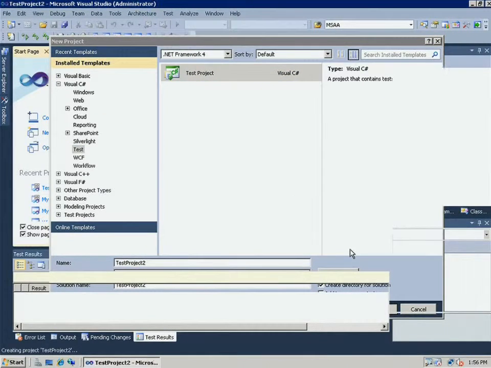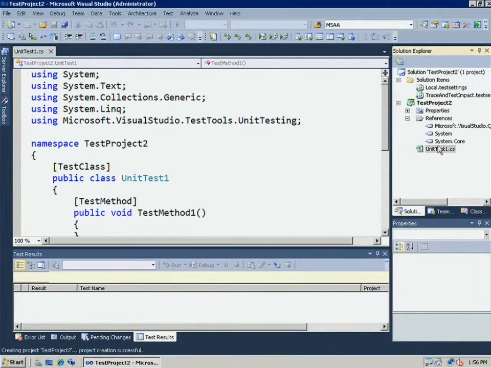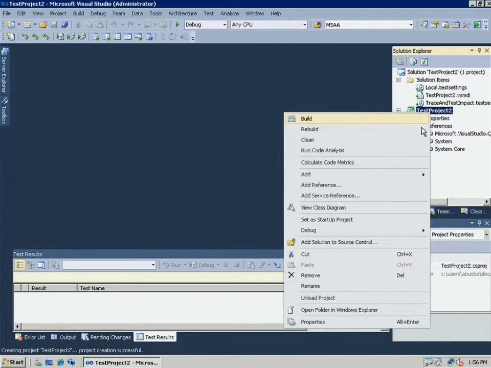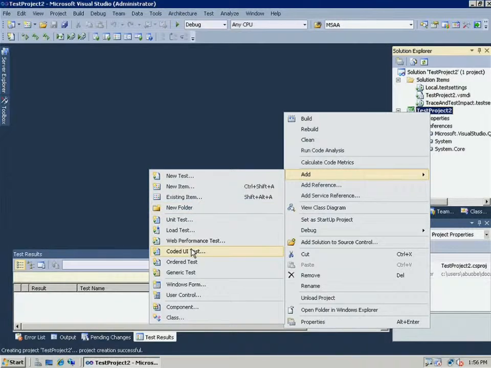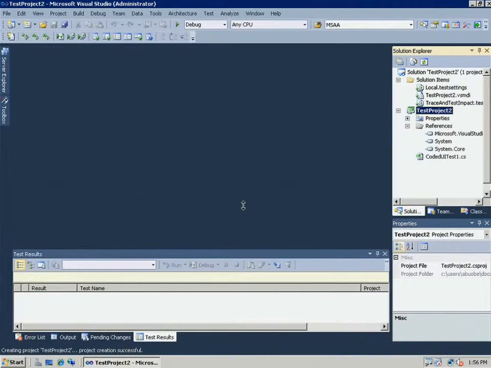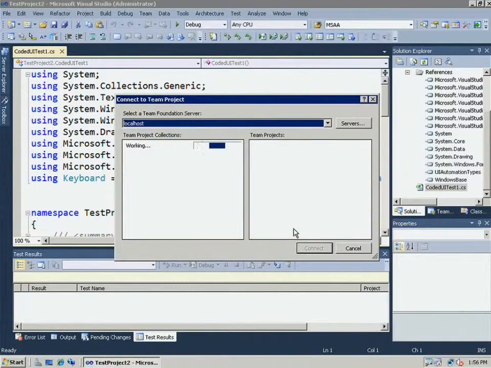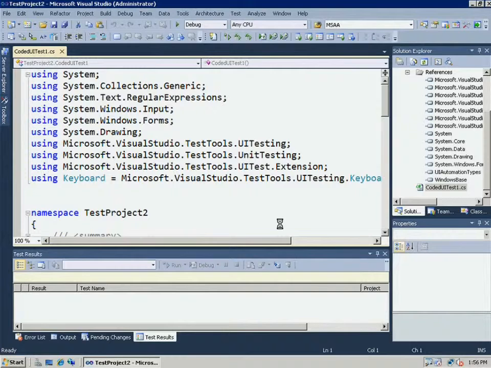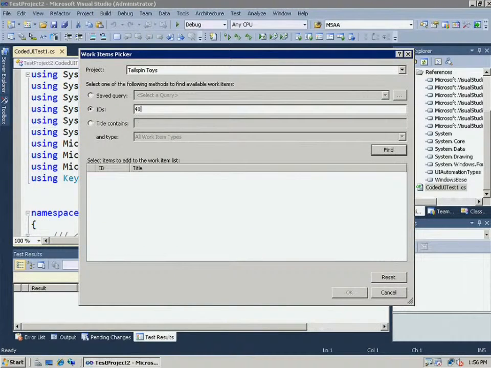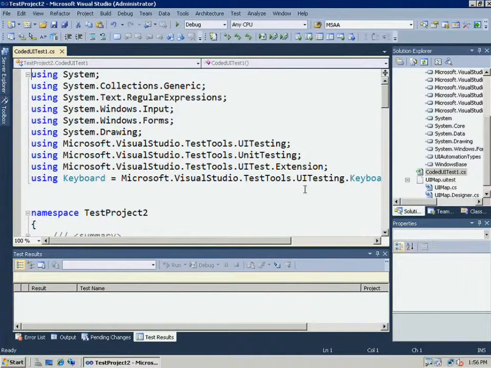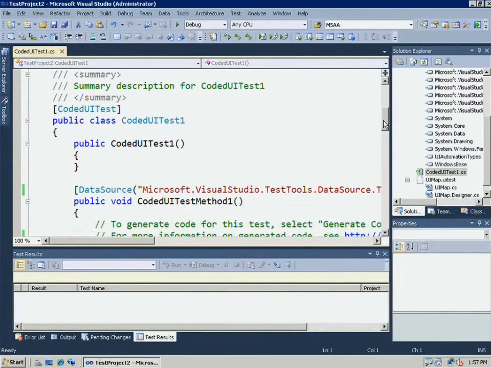So again, I'm going to create a new test project here. Get rid of our existing unit test. Here's our new coded UI test. And last time we wanted to build this from scratch. In this case, I'm actually going to point to an existing action recording. And now this is pointing back to Team Foundation Server. There's my Tailspin Toys project. And I remember that that's test case number 41. I could also, of course, query for any test cases that are in that planned automation state. And now what it's doing is it's generating code based on that action recording.